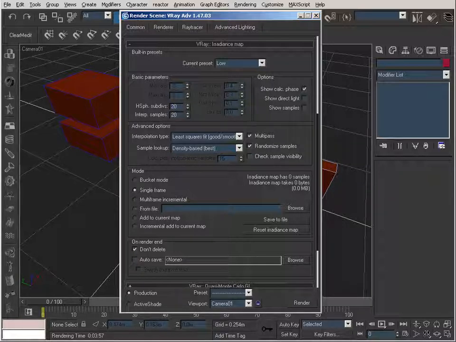The other big thing to notice is this value, and I'm going to turn it down. The default is 50, and I'm going to turn that down to 20, and that's a lot of hemispheric rays. Basically, 20 times 20 is 400 samples that we're shooting out there for every sample of irradiance cache.